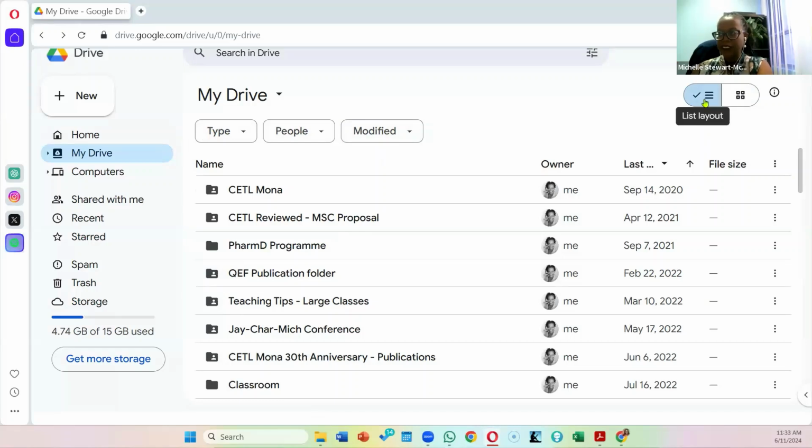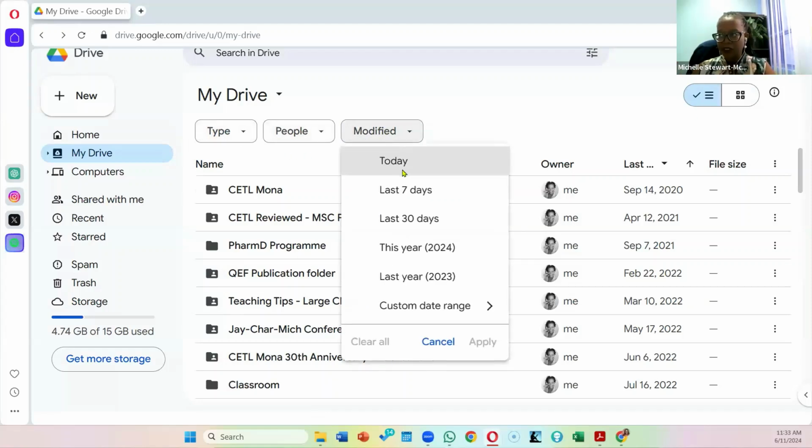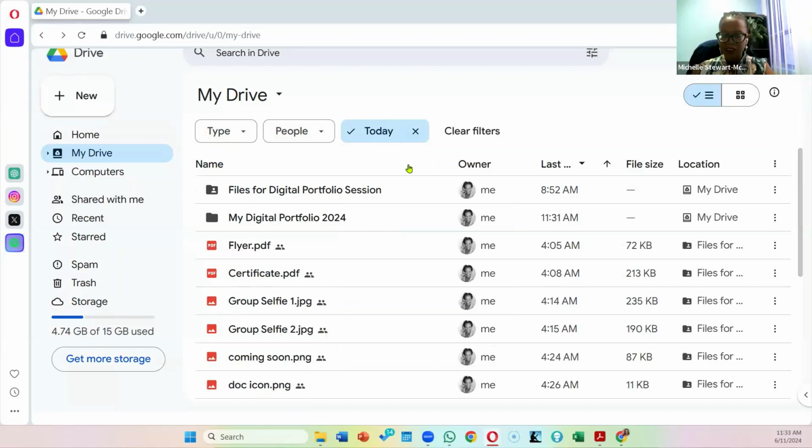So that's the first thing that I did. The second thing that I did was I clicked on modified. So when I click on list, I see type, people, modified. If I click on modified and click on today, because today is the day that I just created it, it will show up there. All right, so it may be at the top or it may be the second one for you or the third.